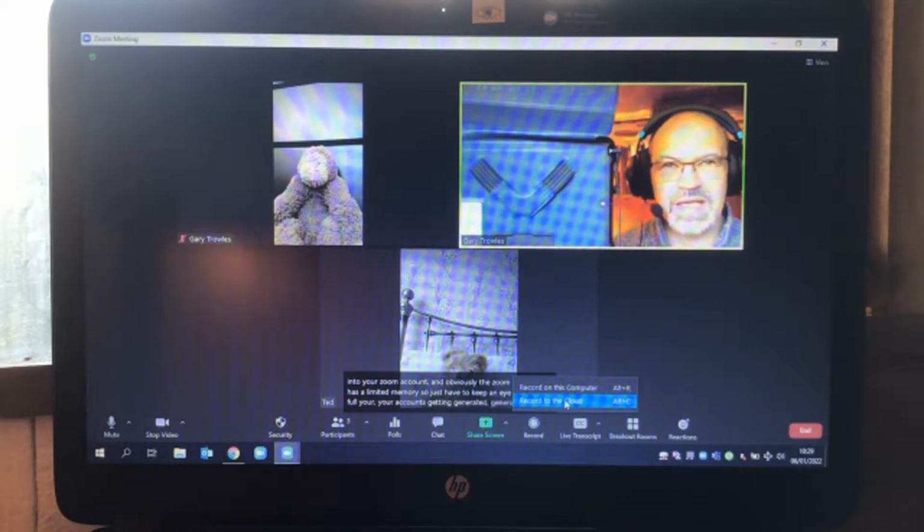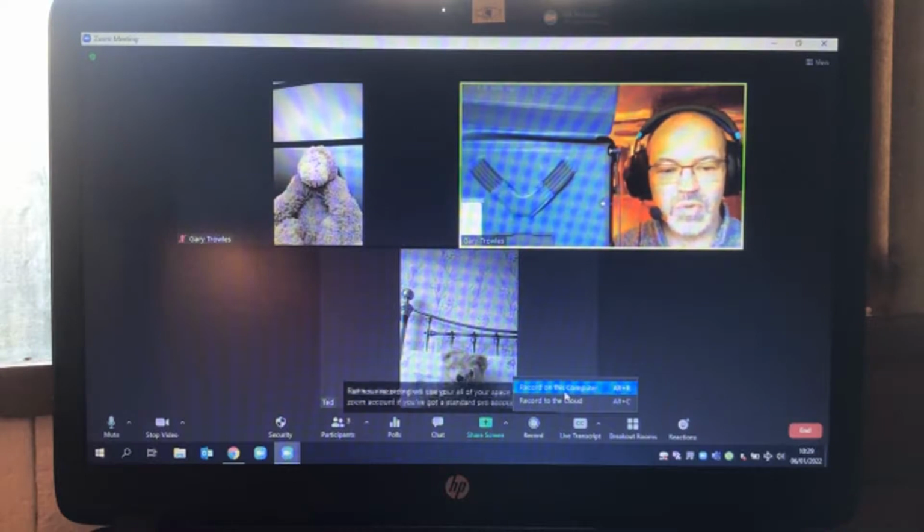Generally speaking, a 2 to 2.5 hour recording will use all of your space on your Zoom account if you've got a standard Pro account. Otherwise, you can record onto the computer. When you hit record, everybody in the meeting will get a warning that the meeting is being recorded. There is also an option during recording to pause and restart, or just to stop the recording altogether.